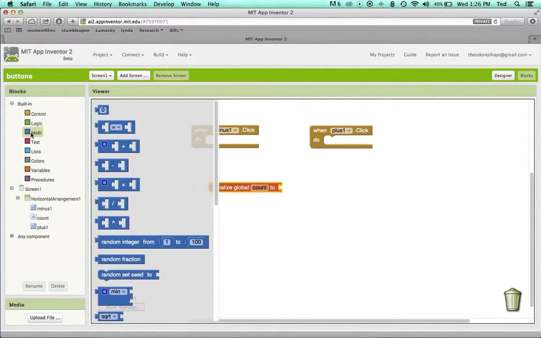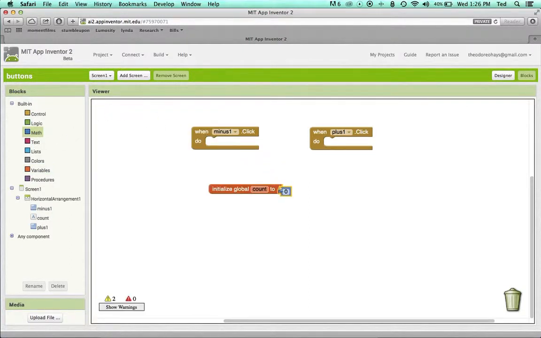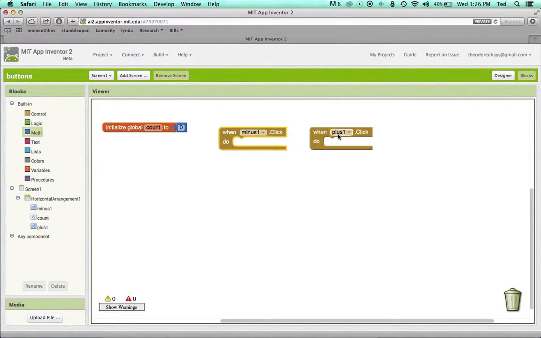So I'm going to click math. The very first one in math is just a number, and it's already set to 0, so that's perfect. So I have a variable called count. It's initialized to 0, and whenever these buttons are clicked, I just want count to change, and then I have to update the label in the middle to display count. Those are the only two things I have to do.